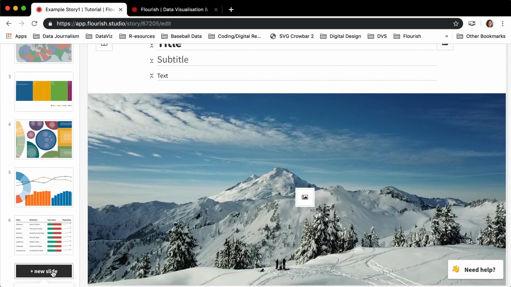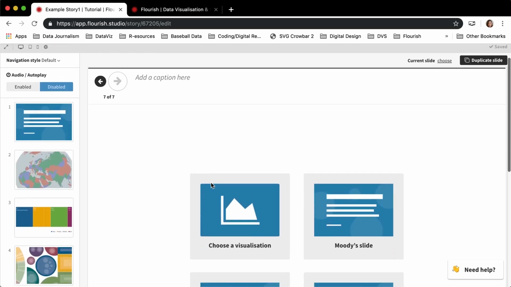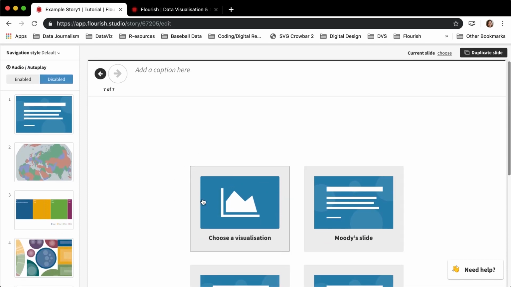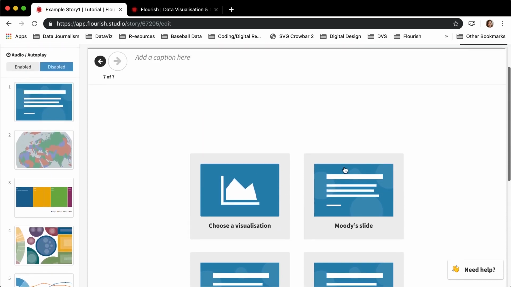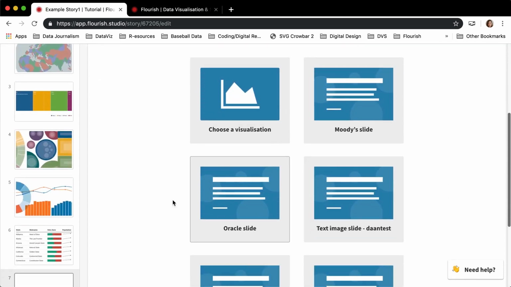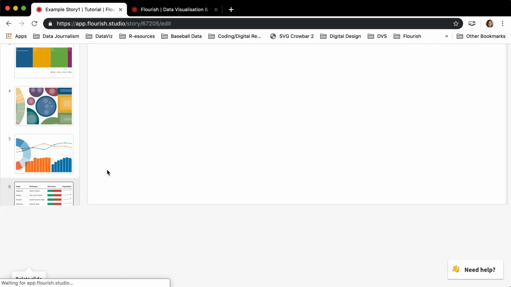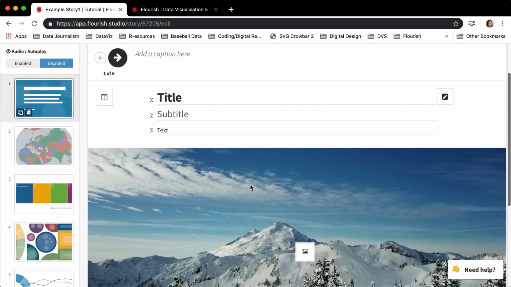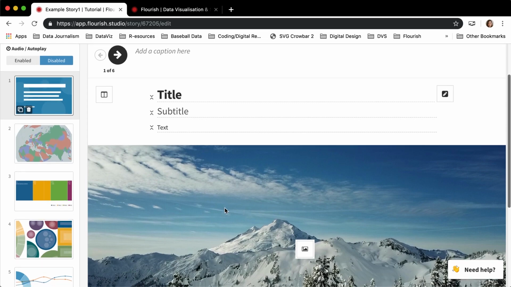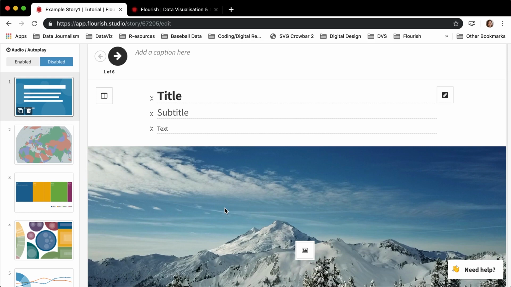So down here, new slide, when you do this, you should have two options right here, choose a visualization and basic slide. I have a couple more because these are some special sort of slides, but usually you'll choose basic slide and it'll come up and look like this. So this is really great for people who want to use Flourish as a presentation tool because it allows you to add text and bullet points and everything like that that you'd add using something like PowerPoint or Google Slides.